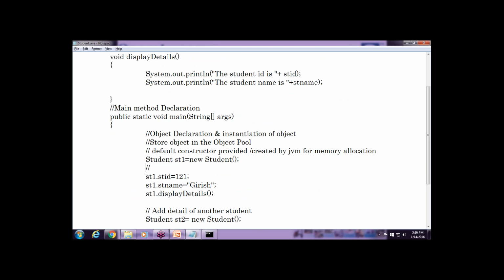So this is accessing or invoking a member of a class using the dot operator. What is that dot operator? Nothing but your dot, the full stop. So, the dot operator.